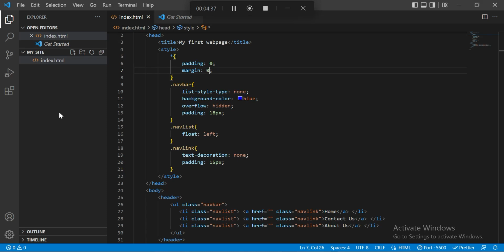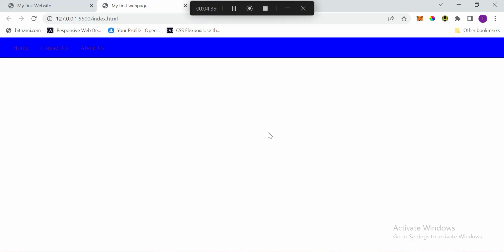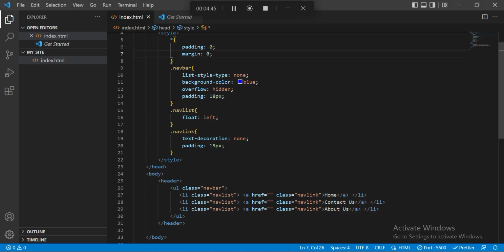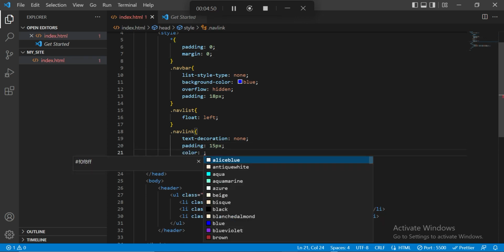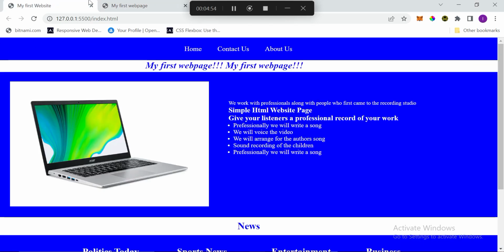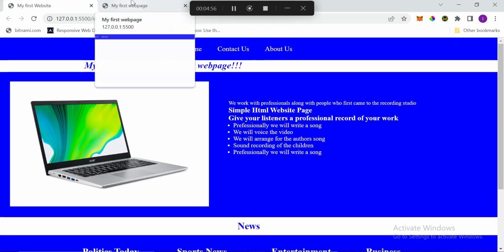All right. So I need the colors of these to be white. They are not looking like what I want. Okay. So I would definitely have to star my nav link and give them a color white. All right, so it's making sense like what we want. It's looking like what we want.